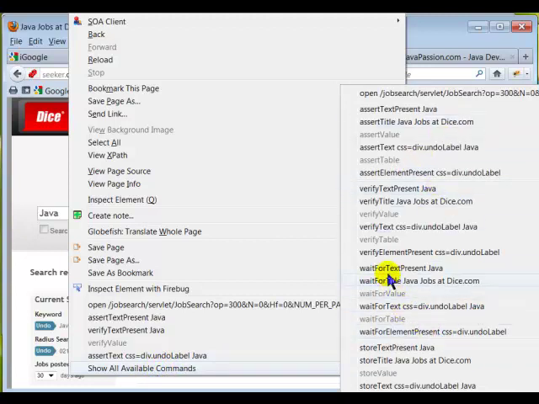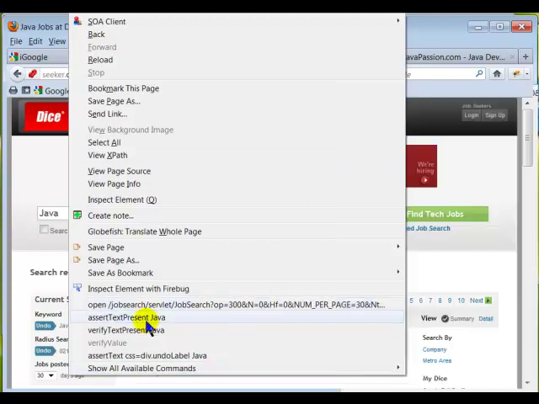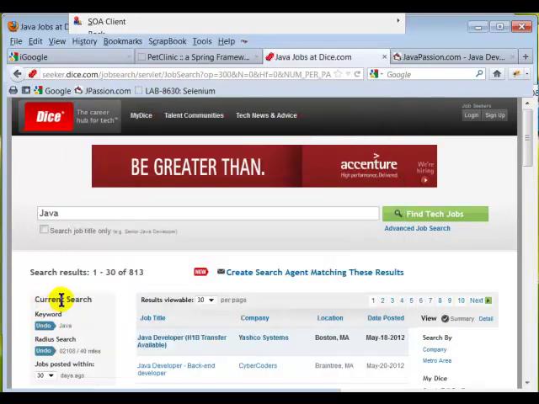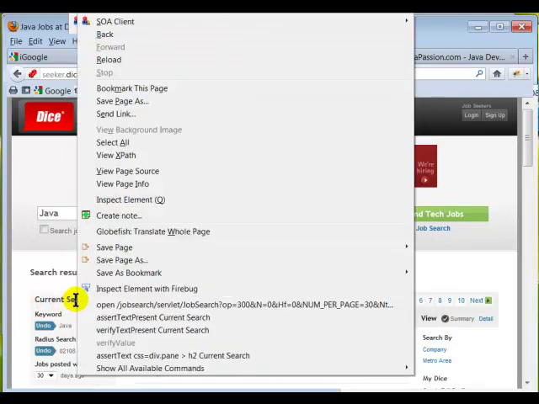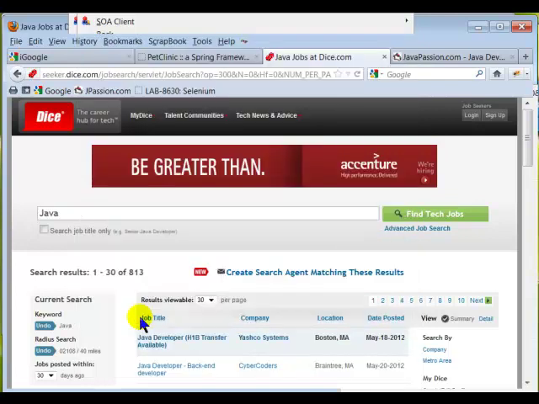So you can wait for something, you can assert. So we are going to assert text present Java. That means we're going to try this one first, current search, because that's how we documented it. So I'm going to select assert text present current search, meaning the result has to have this current search text in this page. Okay, so I'm going to select this one.